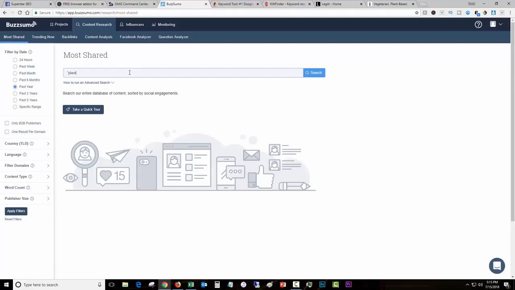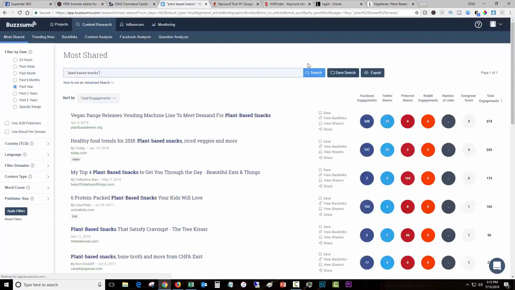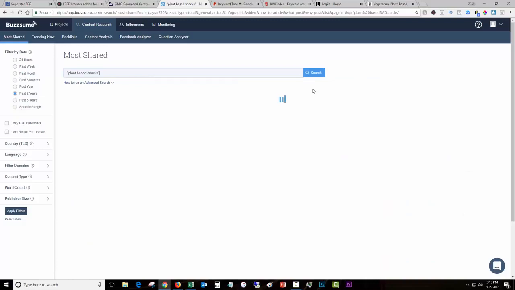to put in plant-based snacks and find the types of articles that are doing well. So you can see, vegan range releases vending machine limited to meet demand for plant-based snacks. This one got shared 200 and some times. Healthy food trends, plant-based snacks, rice, veggies. These are giving you topics that have gone, I don't want to say have gone viral, but have gotten a lot of engagement. And just try it for 2 years.